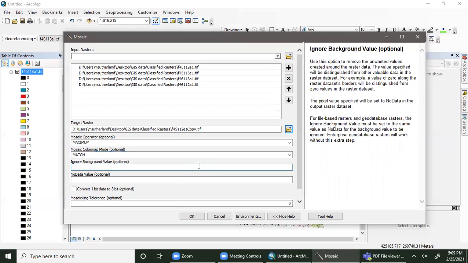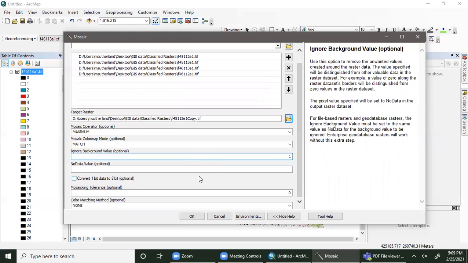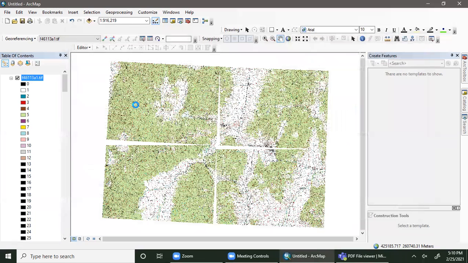We can ignore the background value. I'm going to try this and just put 1 in. I haven't run that to see if that'll work, but I did run it this way earlier and it was crashing on me, making 13 blank. I don't know why, but everything else we can leave alone. That's all you need to do to run Mosaic. Say okay.